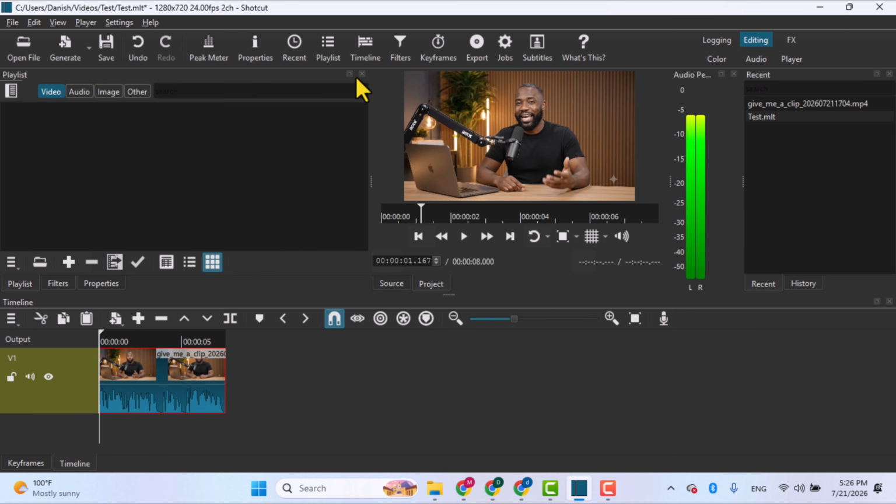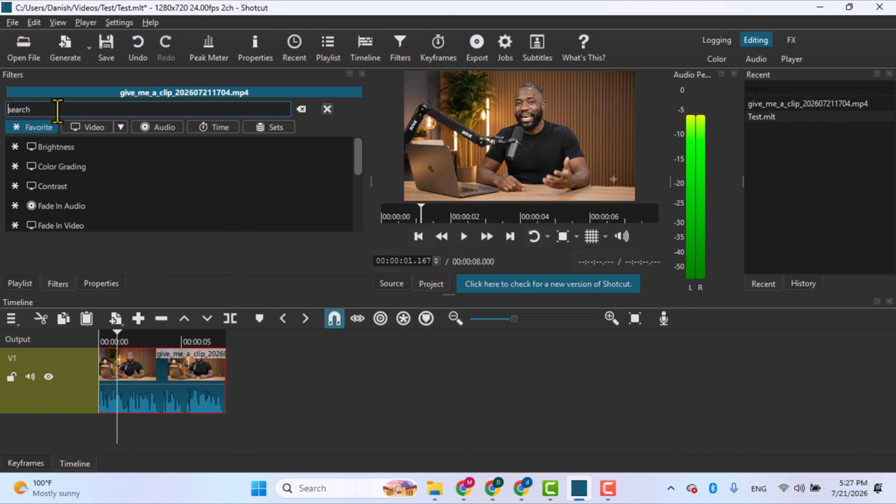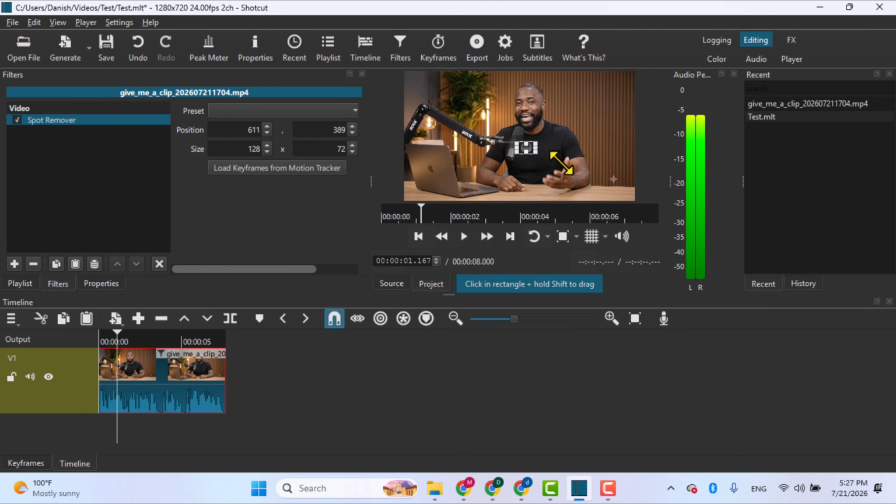Select the video clip. Click the Filters tab. Click the plus button. Search for Spot Remover. Select the Spot Remover filter. A rectangular box will appear on the preview screen. Drag the box over the watermark. Resize and position the box until the watermark is completely hidden.